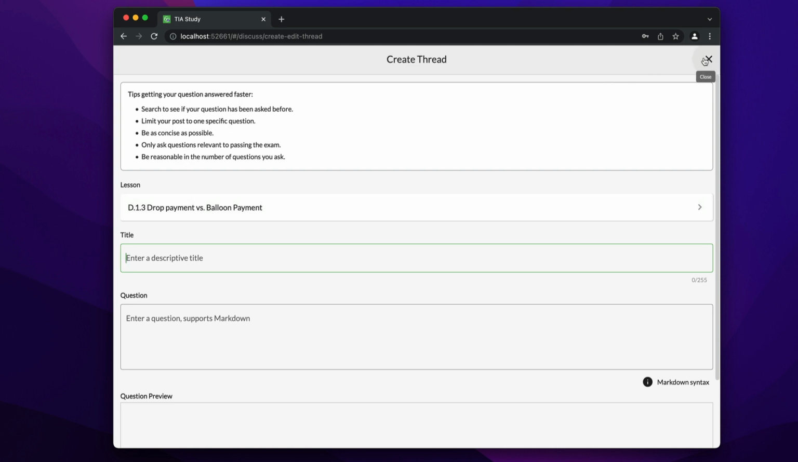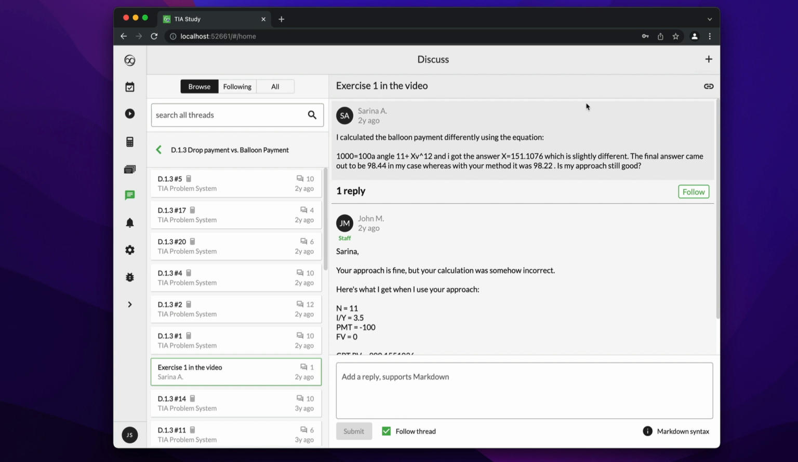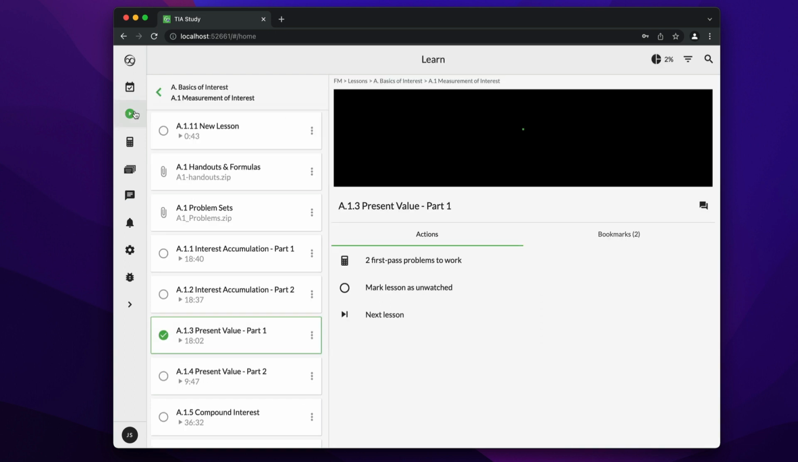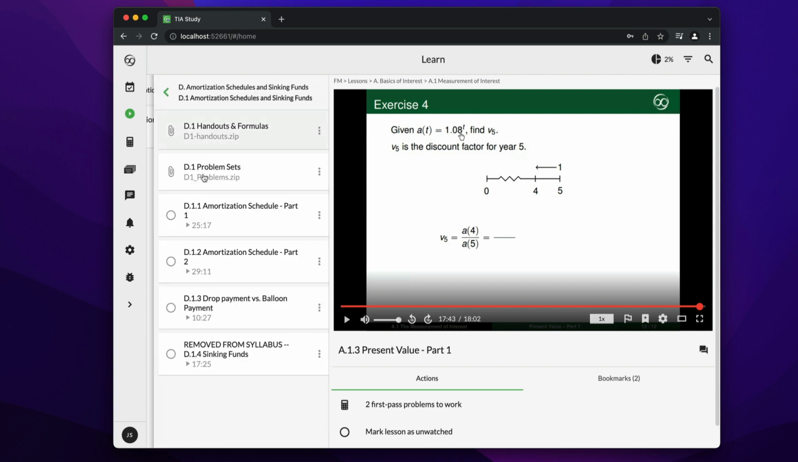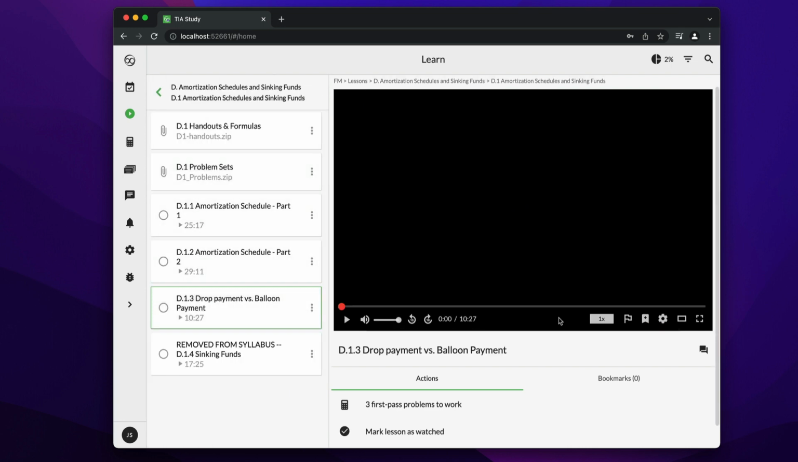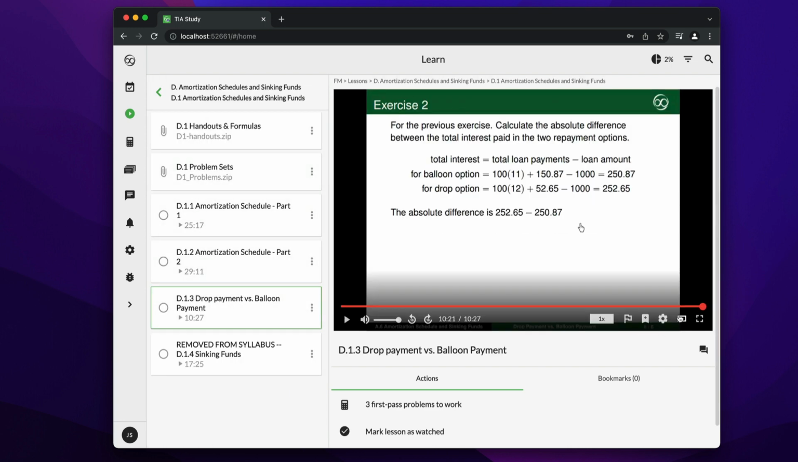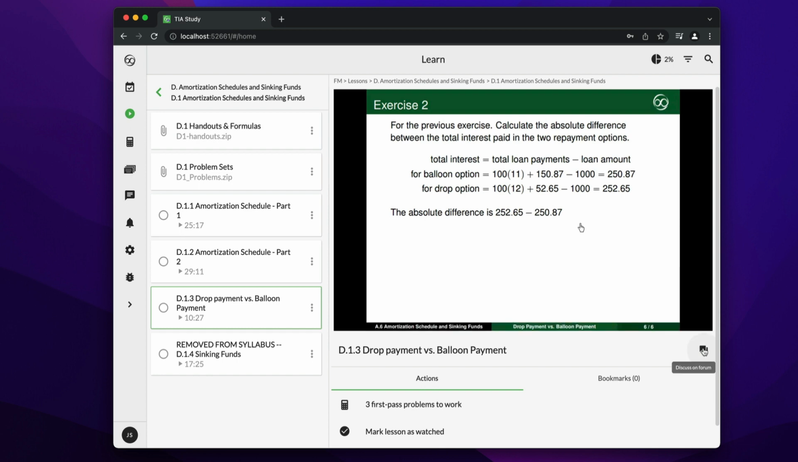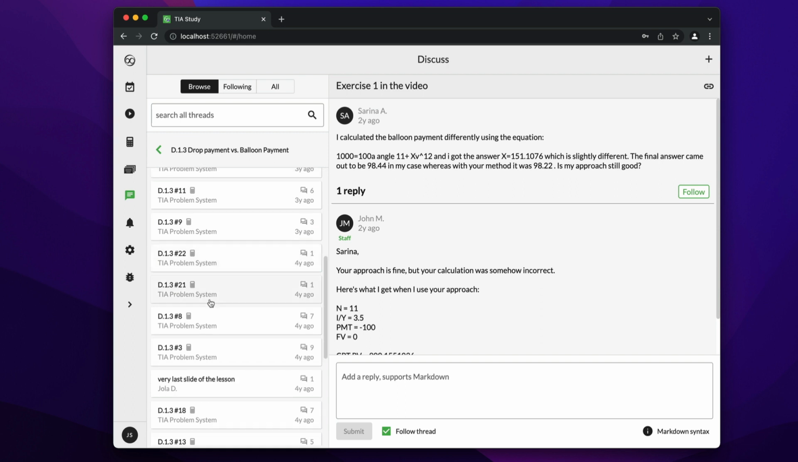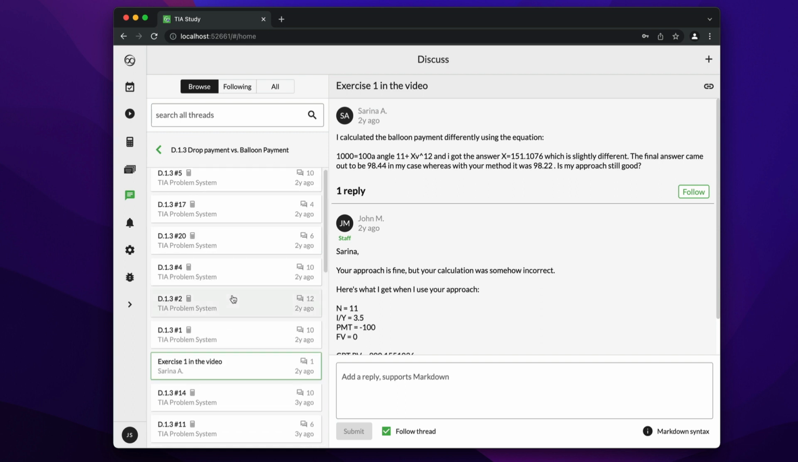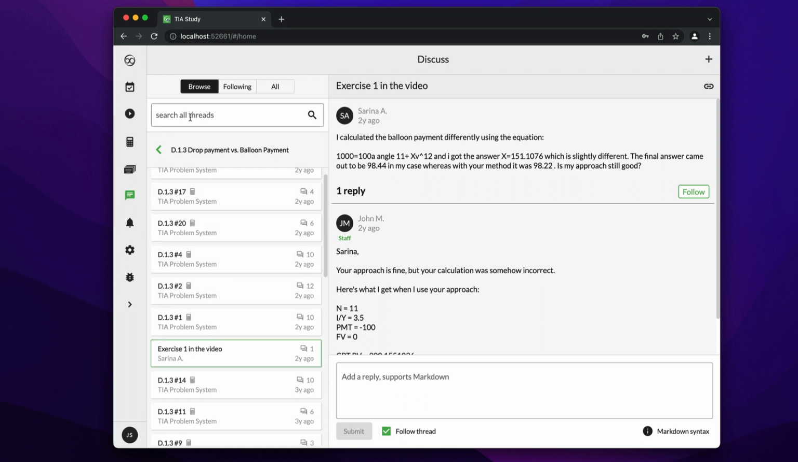Most likely when you're going to ask a question, it's because you're watching a video. Let's say you're watching the video D1.3 on drop payments. You get to the end of the video and you have a question. You can just click this discuss on forum and it's going to take you to D1.3. And you can browse these questions and see if your question has been asked before. You can also search for the specific terms, hopefully drilling in on a previously asked question.